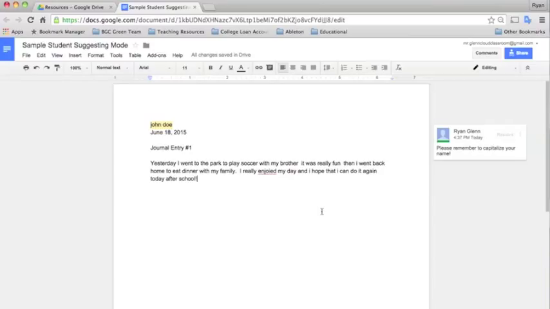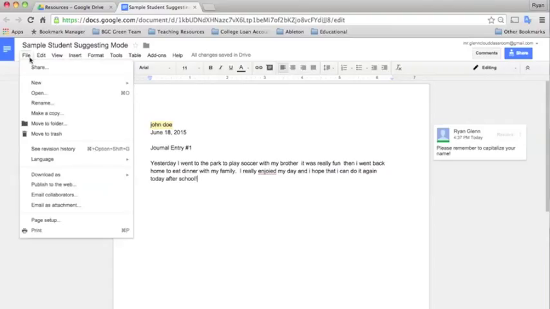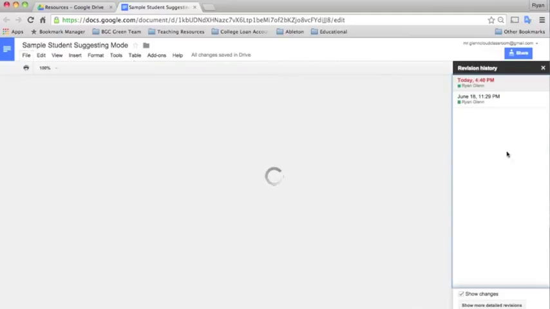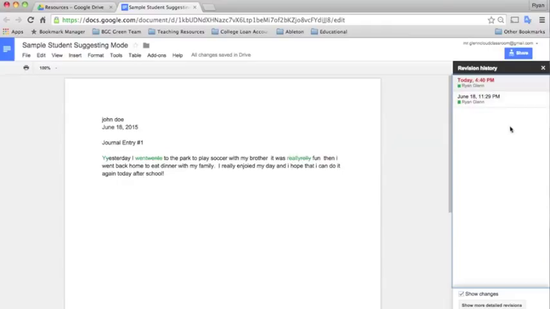Another neat function in Google Docs is the revision history mode. This is useful if you want to see all the different changes you've made to a document over the course of its life. In order to go to the revision history mode, you click File in the top left corner and scroll down to See Revision History. And this will pop up in the right side and show you all the different changes you've made. So you can revert back to any version of the document, or even just go over the changes you've made over the course of its life.